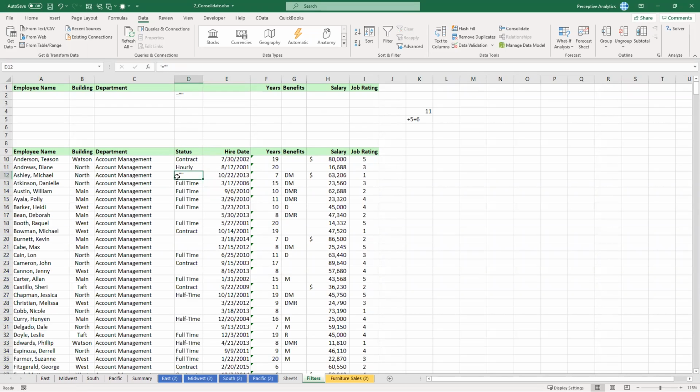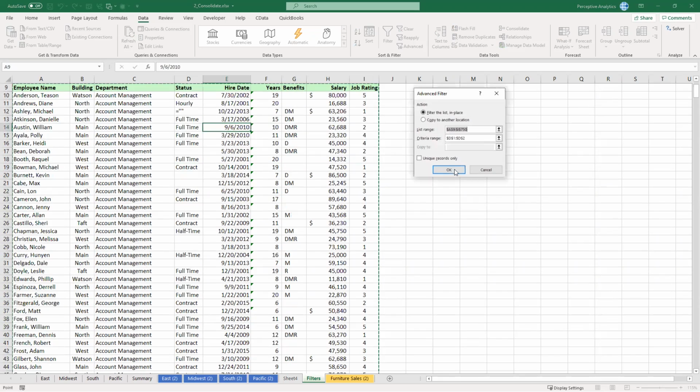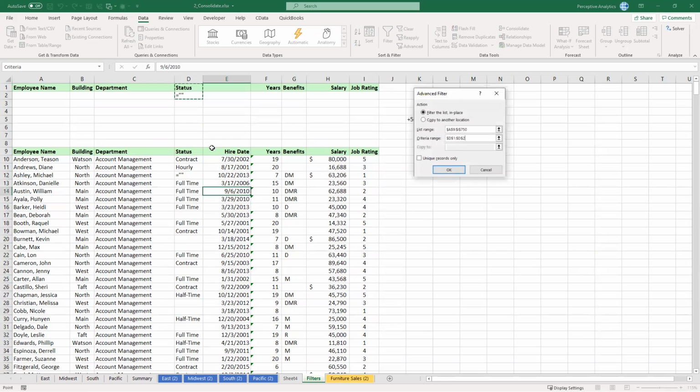Yeah. But there's one more important thing: put the status header in the D column. Put that status header in the D. Yeah. Now that will work. No, it has actually not worked.